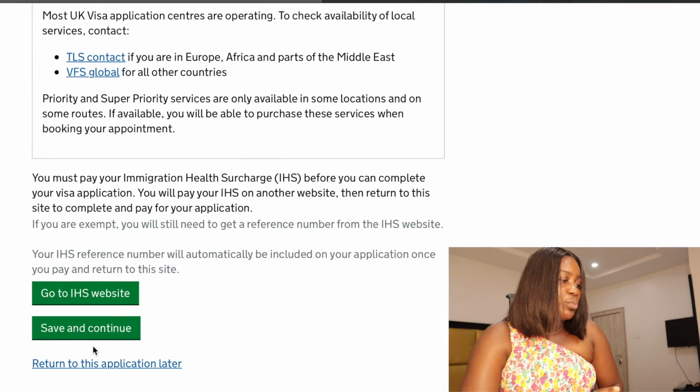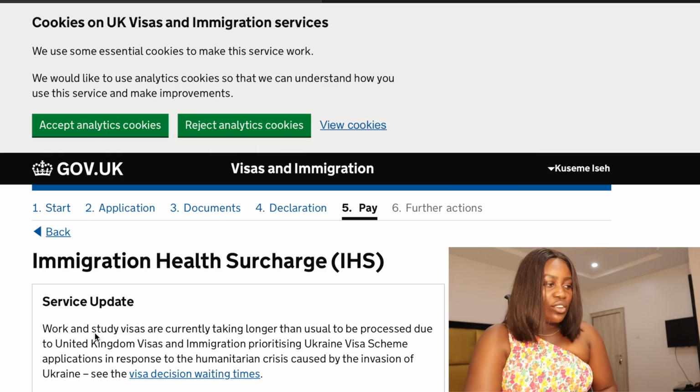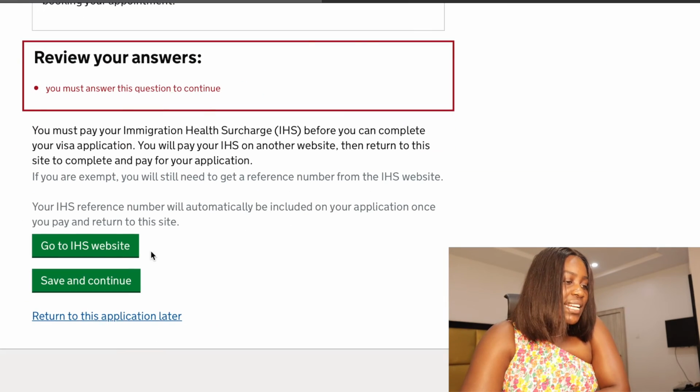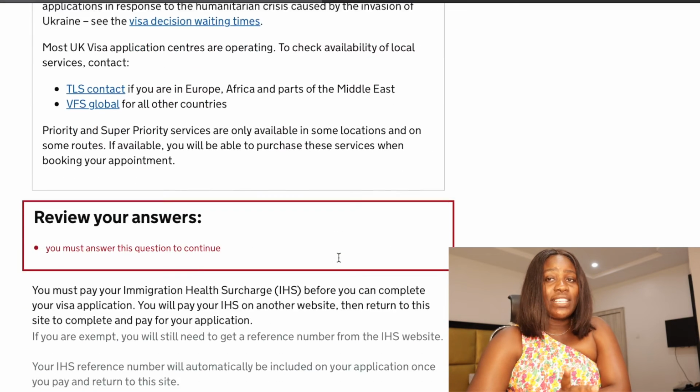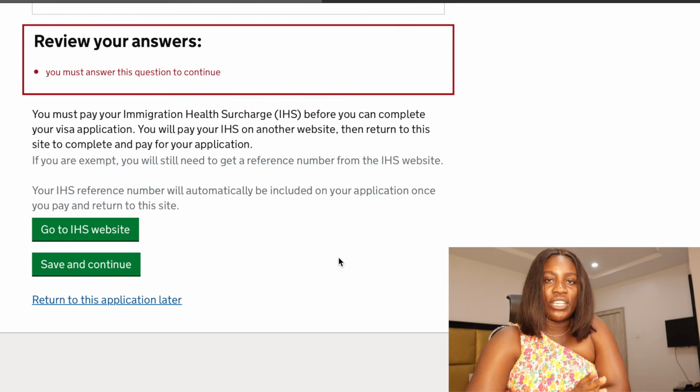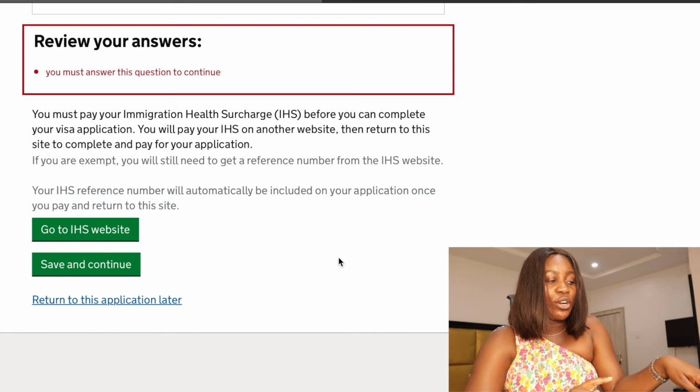So this is where you have to pay for your visa. You see, I cannot progress. But let's see if we can access these further actions. I can't access these further actions. After you have paid your immigration health surcharge, you'll be redirected to save and continue.